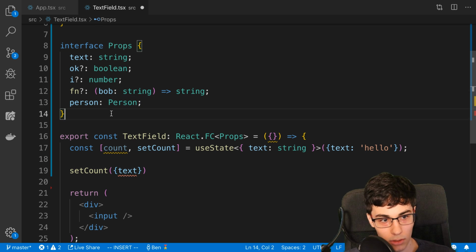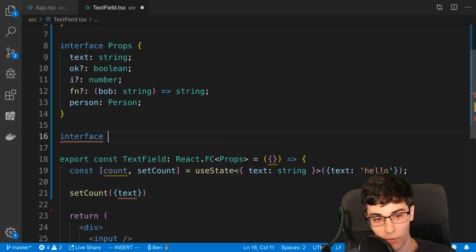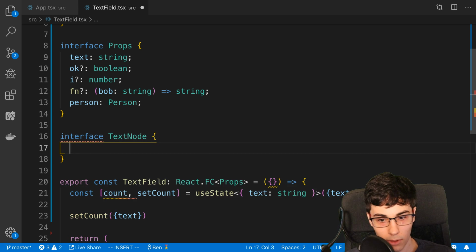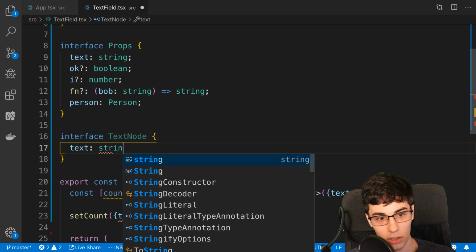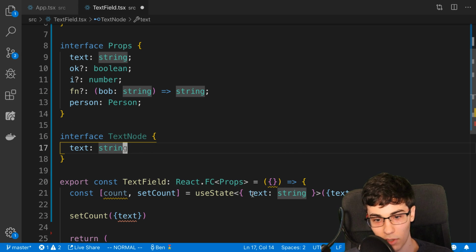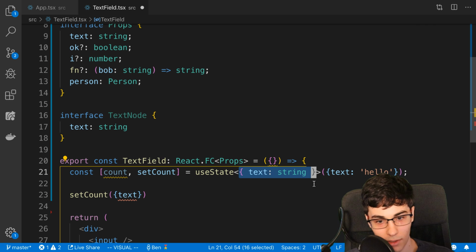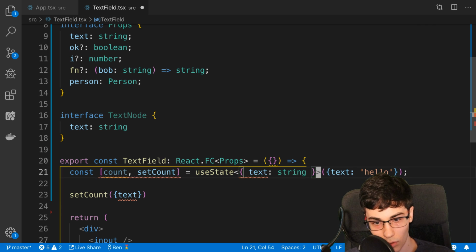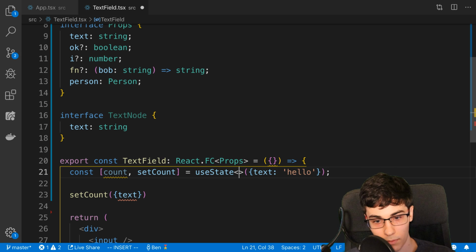And again, if we wanted to, we could create an interface TextNode, which is text, and it's a string. So I just created an interface. We can pass the interface here. So you can pass interfaces or objects, or really just whatever the type is.